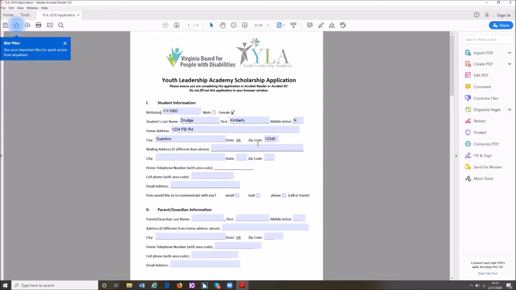Table. Column 1. Row 2. Home telephone number with area code edit. Just make it up. Cell phone with area code edit. Oh, you guys probably don't even have it. A lot of people do not have landlines anymore.